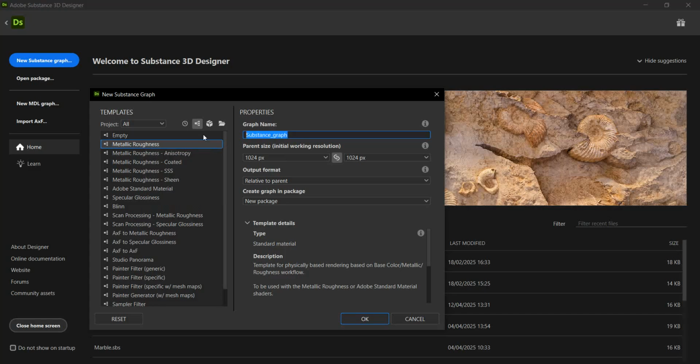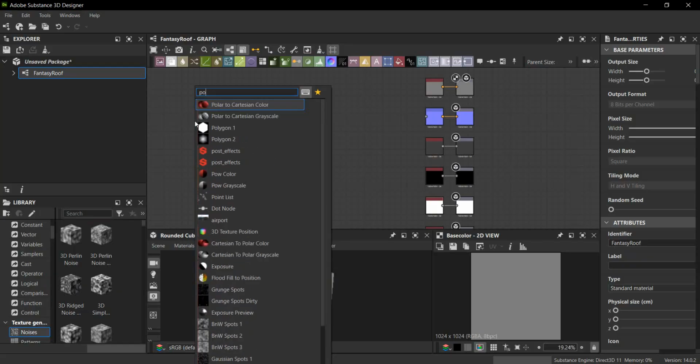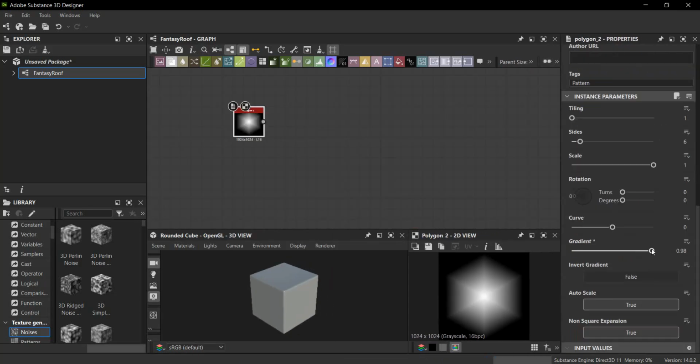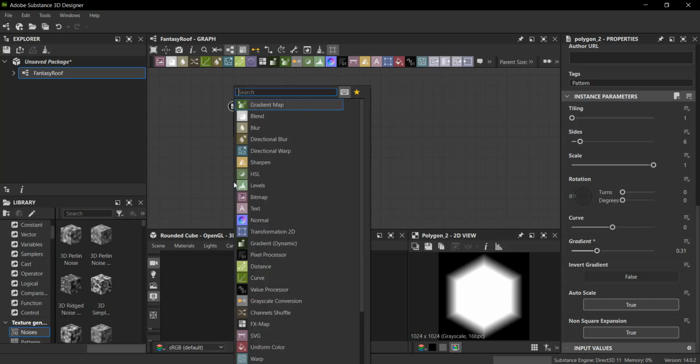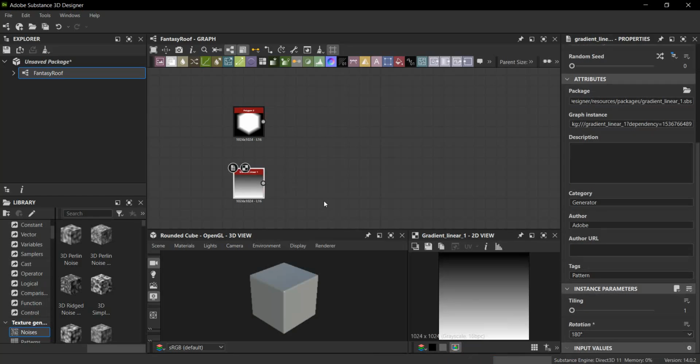I will call this fantasy roof. From here, click tab, right, polygon. I'll use polygon 2. Go down here, make it a bit more solid. 0.3 should be fine. And also get the gradient linear 1, and from here rotation set it to 180 degrees.